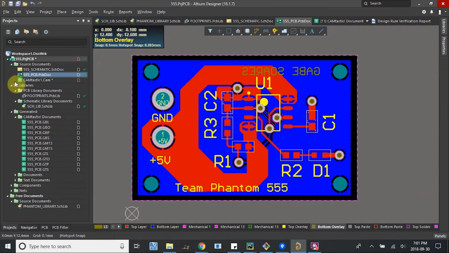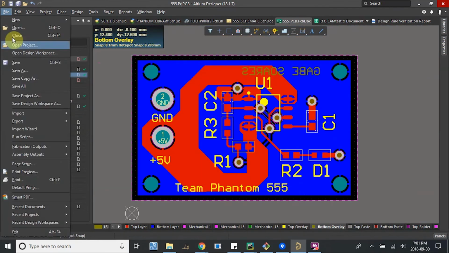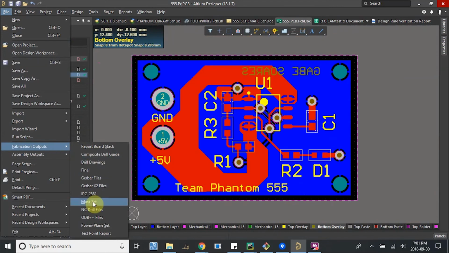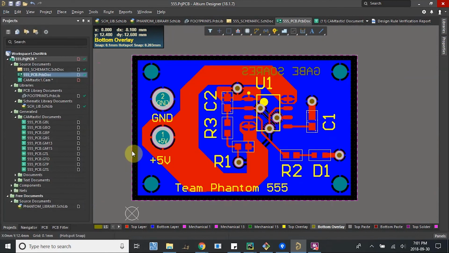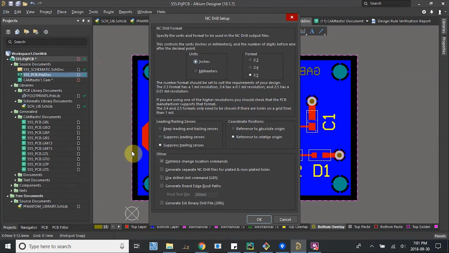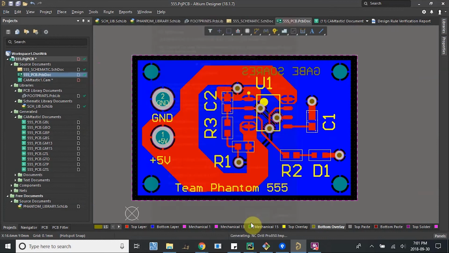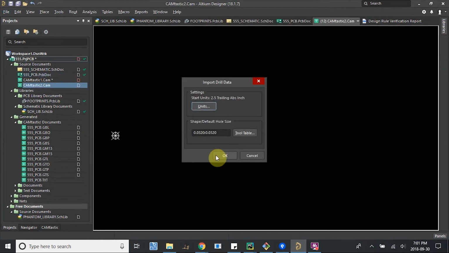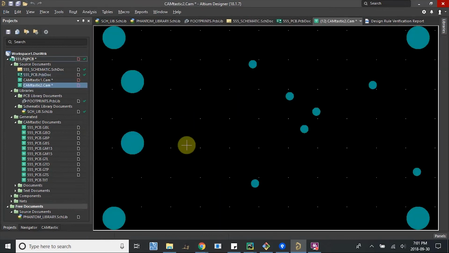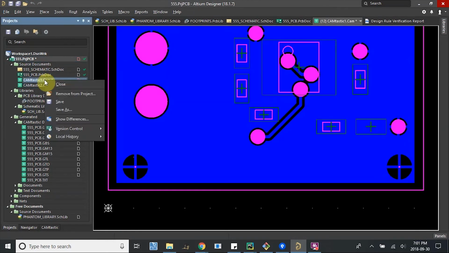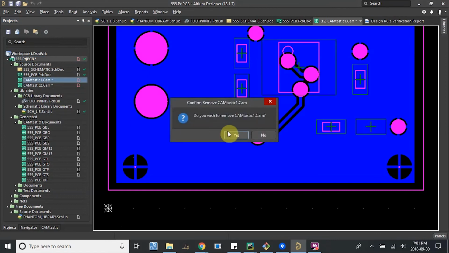So we're looking good. There's one more step. We just need to do File, Fabrication Outputs, Drill files. You need the Gerber files and also your drill. Hit OK. This will show all the holes in your PCB for them to figure out where to drill through. It's a separate machine. So we don't need these Camtastic files. Can remove them.